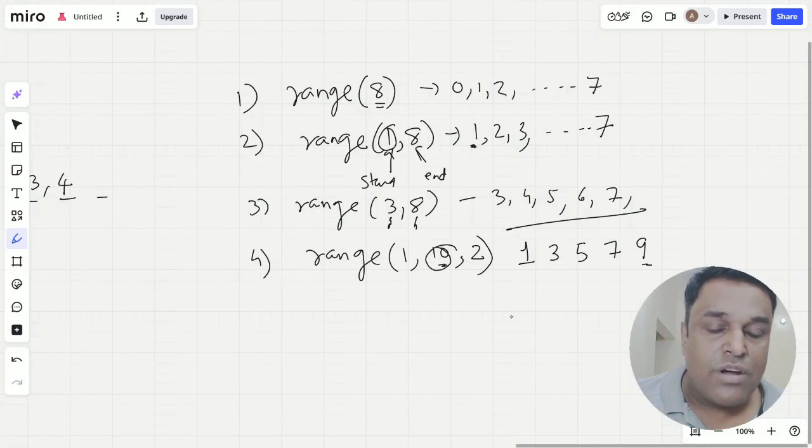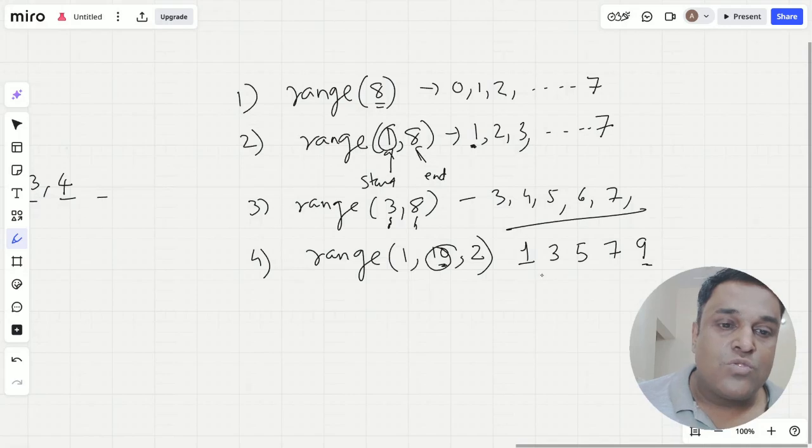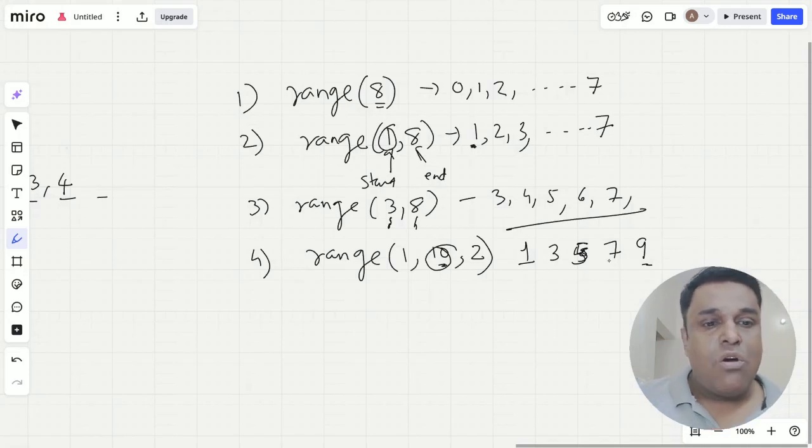So it is going to take a jump of 2. So 1, the 2 will be skipped, the 4 will be skipped. Over here it's 5, right? Okay, it's 5. So 1, 3, 5, 7, 9. All the odd numbers. So this is what it is going to generate.